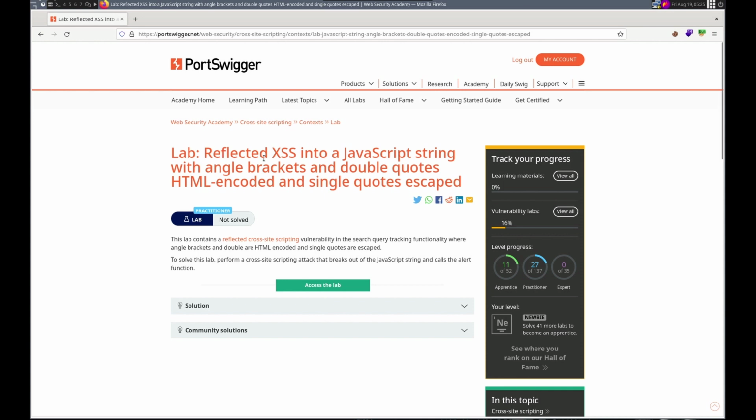This time it's a reflected XSS into a JavaScript string with angle brackets and double quotes HTML encoded, and single quotes escaped. So this lab contains a reflected vulnerability in the search query tracking functionality. Angle brackets and double, it's probably meant to say quotes here, are HTML encoded, single quotes are escaped. So the lab requires us to break out of the JavaScript and call the alert function.